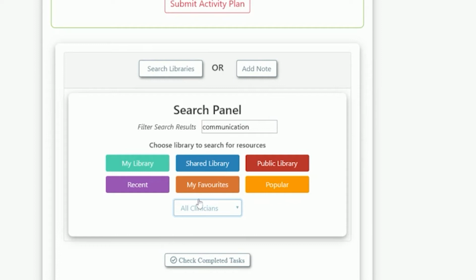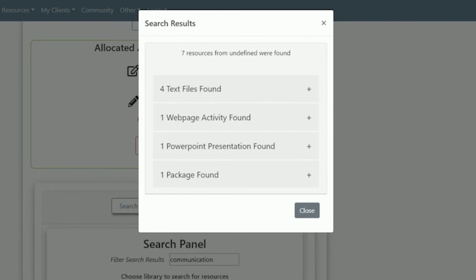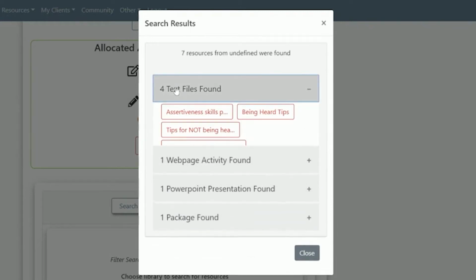Search results will always be revealed in the familiar accordion window. We can see that from Betty's library, there are several resources she has published which match the keyword communication, including 4 text resources, 1 web page, a PowerPoint presentation, and a package. I'm interested in the PDF resource called Tips for Not Being Heard.